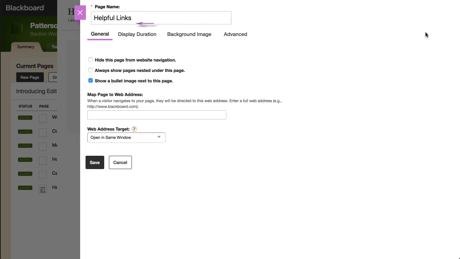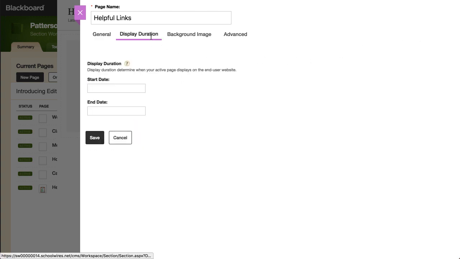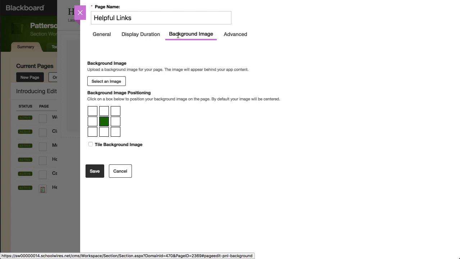In Page Options, you can edit the name of the page, hide the page from website navigation, always show pages nested under this page, show a bullet image next to this page, or map this page to a specific web address. You can also set the display duration, set a background image for the page, and enable metadata and page caching.